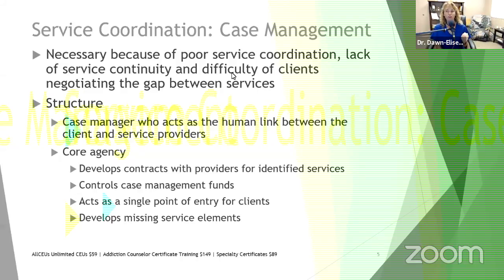We need to provide structure where the case manager acts as the human link between the client and service providers. And we also are potentially the core agency that develops contracts with providers for identified services. So we're kind of figuring out who offers what, and then we've got a menu of options before us. And that's what we're doing. We're kind of brokering out sometimes.